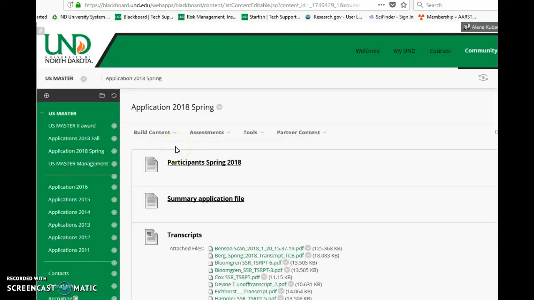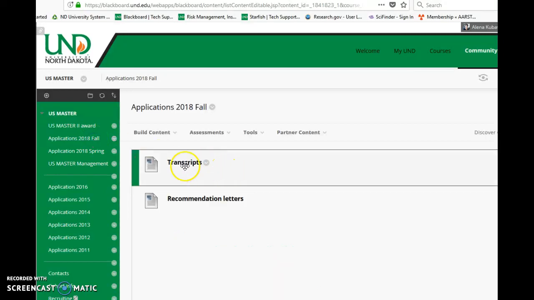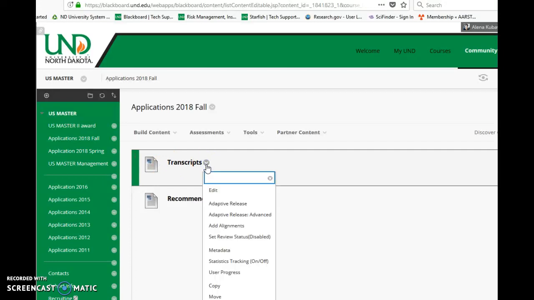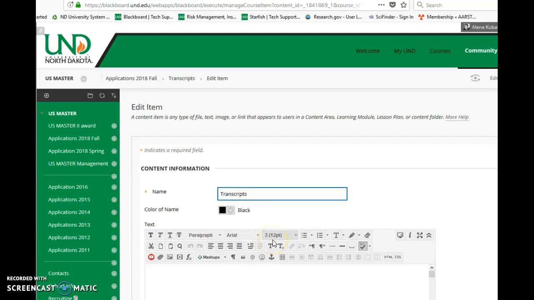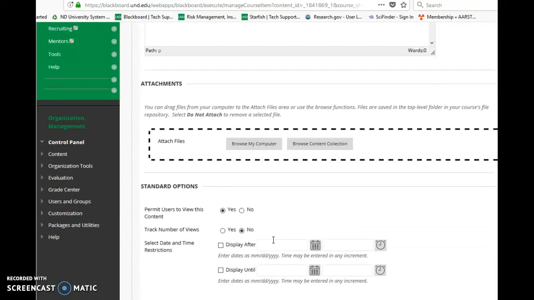In the US Master tab, you can find the applications for fall 2018. And here, for example, in transcript section, you can upload your file by clicking on the little arrow. And you click Edit. And if you scroll down, you will find Browse My Computer.